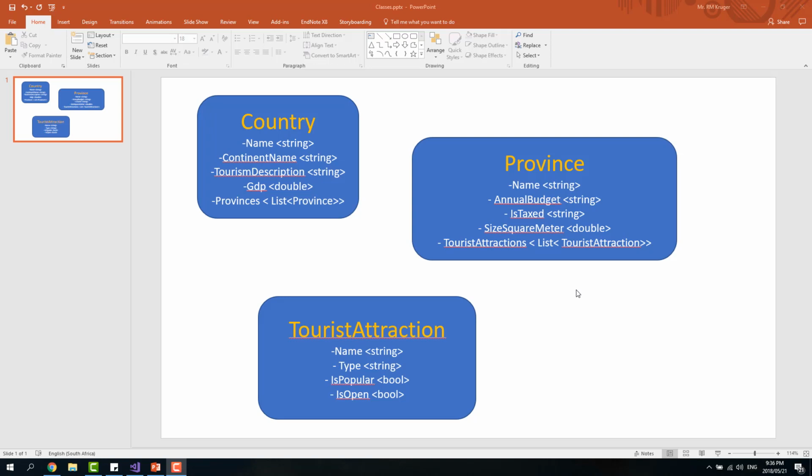So for the purpose of this tutorial, I have created three classes: country, province, and tourist attraction. So the idea is that a country has a name, a continent name, a tourist description like nature or whatever, a GDP, and a list of provinces that we call provinces. So there's a list of this province class inside the country.